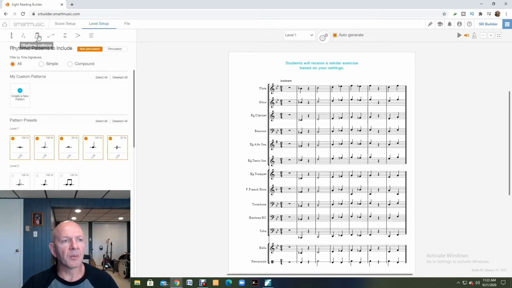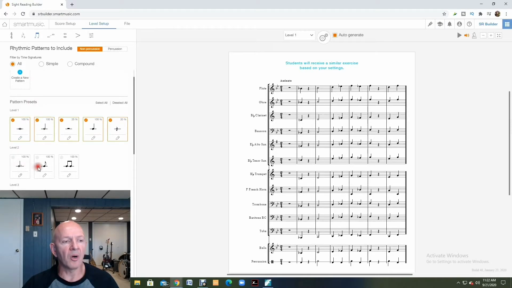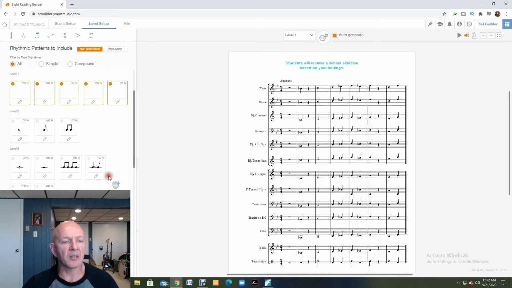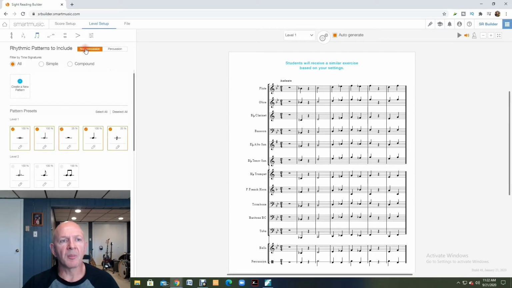If I click on the rhythm, then I can come down the bottom and I can click on all the rhythms that I would like to see included in this sight reading builder. If you notice up at the top, there's a tab for non-percussion as well as percussion.